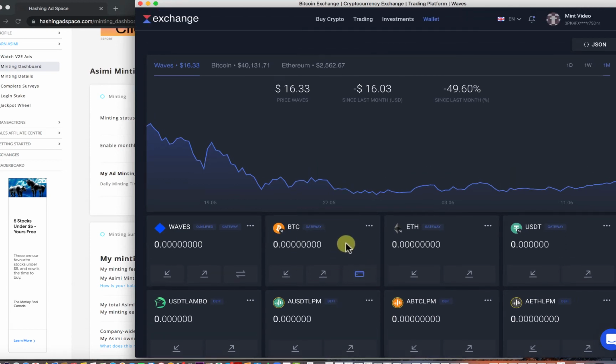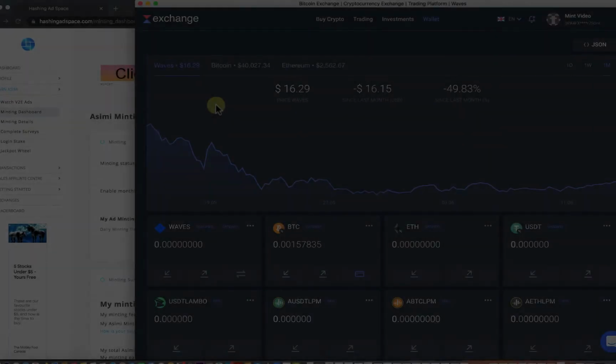And once you have the Bitcoin in your wallet, what we're going to do is use it to exchange for a little bit of Waves token to cover the minting fees. And so I'm just going to send some Bitcoin to my wallet now, and then I'll come back and I'll take you through the process.